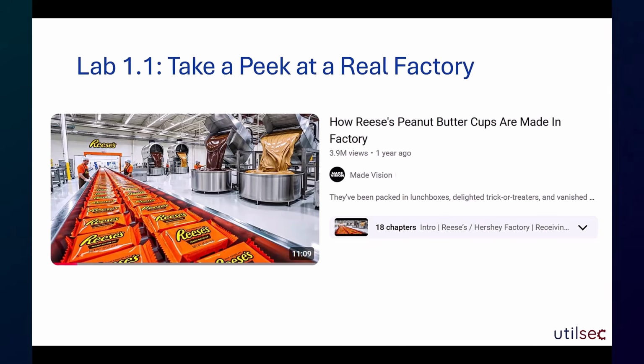Again, I think it's just really to get you to start thinking about not only how a manufacturing plant or an OT or ICS environment operates in the real world. When we start asking those questions in OT, they're very different than IT, especially when it comes to safety and availability, making sure the plant stays up and running.